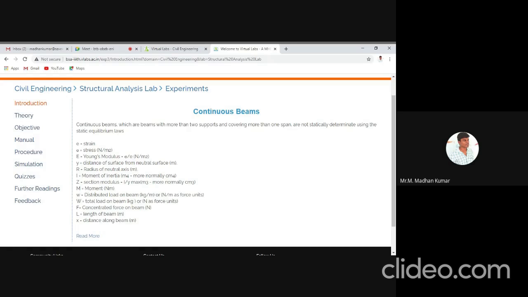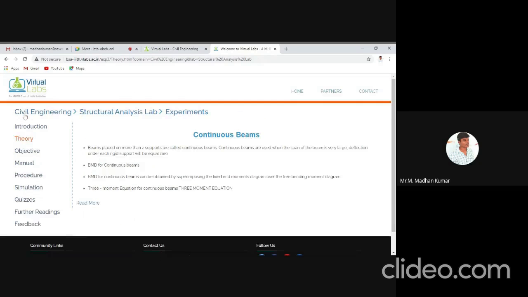Before that, some basic conditions and criteria are given, like stress, strain, Young's modulus, everything with the unit of measurements. On this page we also have some theory, like what a continuous beam is and the bending moment condition for the continuous beam. Beams placed on more than two supports are called continuous beams, that we know very well. Continuous beams are used when the span of the beam is very large. Deflection under each rigid support will be equal to 0. So in that case, we can go for the continuous beam. Definitely, the number of supports will be more than 2.